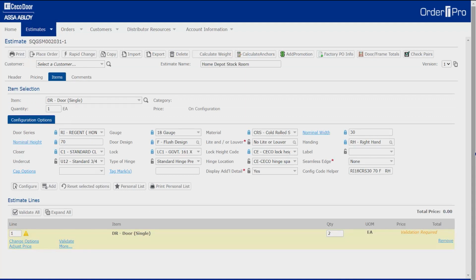Notice that the original entry lines are now yellow. To clear the yellow highlights, click the Validate All button. Once the validations run, you will see the yellow highlights disappear. Then whenever you're ready, you can place the order into the factory by clicking the Place Order button at the top of your estimate page.